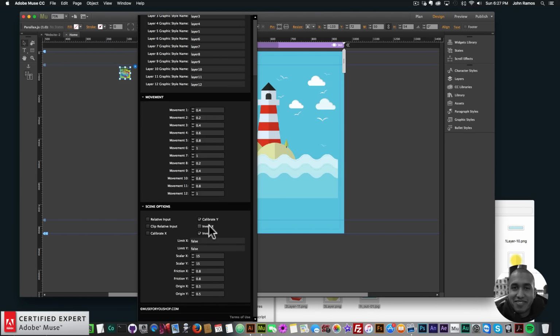And then invert X and invert Y. What that does is that it kind of inverts the mouse movement. So if you click on invert X, if you scroll your mouse to the left, the elements will move to the right. And if you invert Y and you hover your mouse down, the elements will move up. And if you hover your mouse up, the elements will move down.